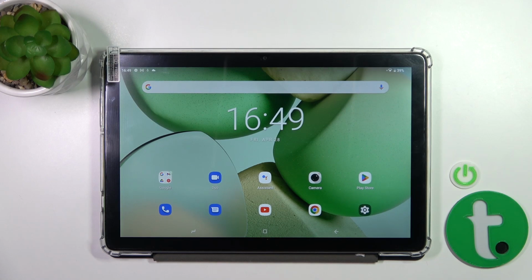Hi, today in front of me is the DOOGEE T10 and I'll show you how to activate the Hey Google option of Google Assistant on this device.